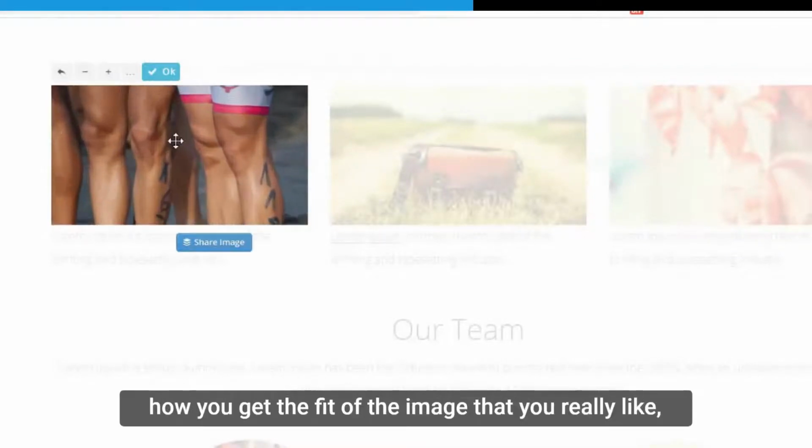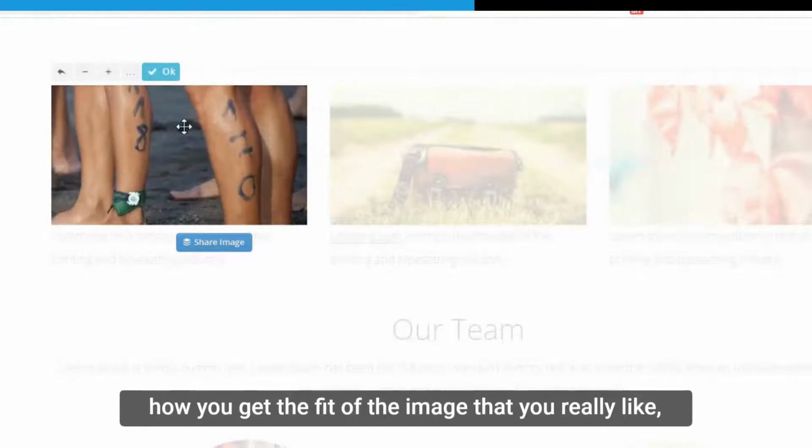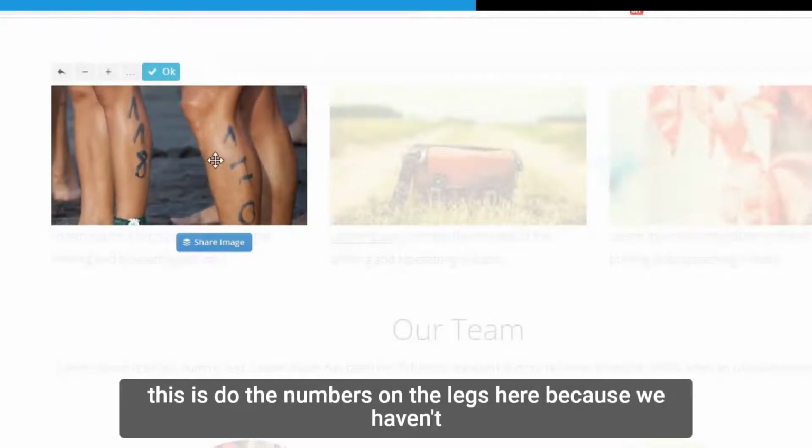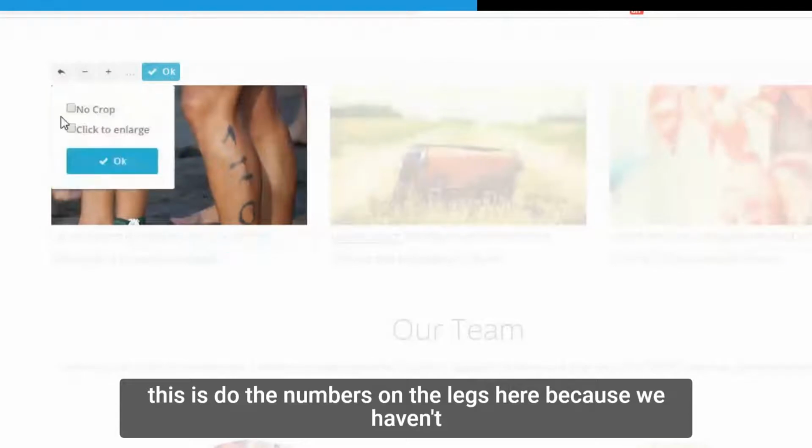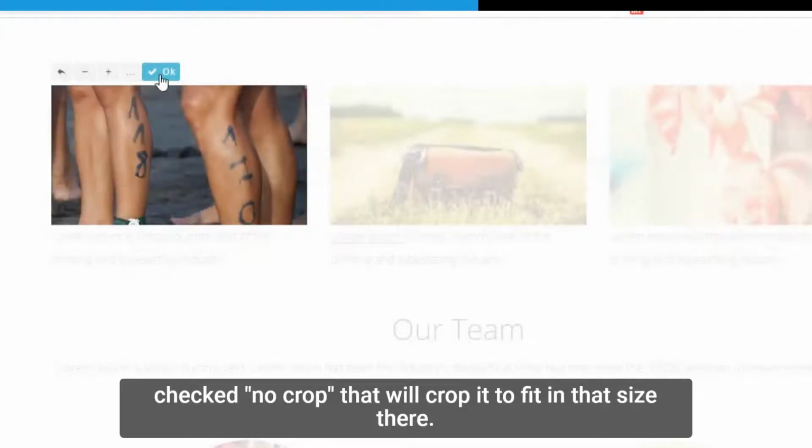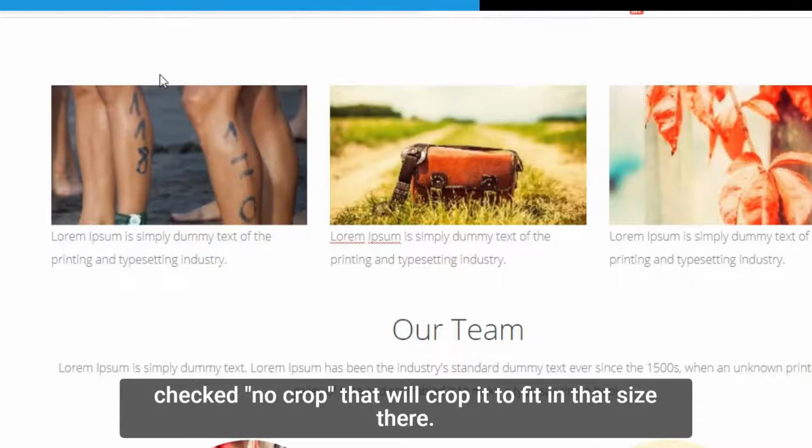So that's how you get the bit of the image that you really like. You just do the numbers on the legs here, because we haven't checked no crop, it will crop it to fit in that size there.